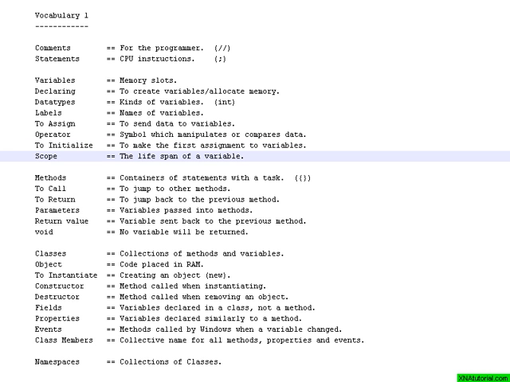Scope was the lifespan of a variable. If you declare the variable inside a method, then it has method scope and it will be removed from memory when the method finishes running. If you have class scope, you declare it inside the class and it will live as long as the object of the class lives.